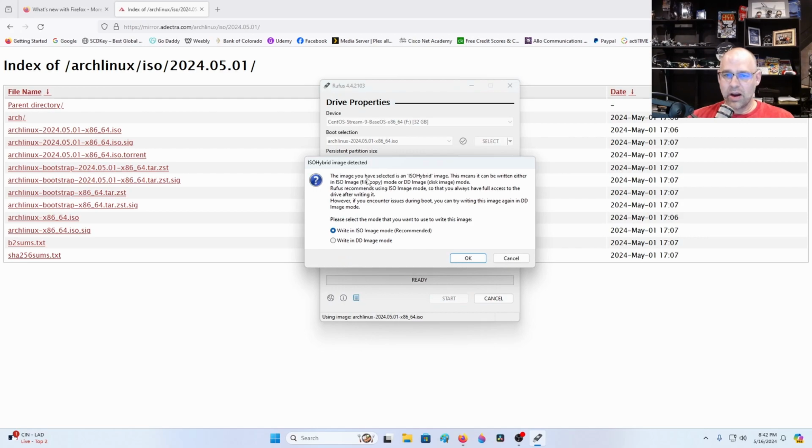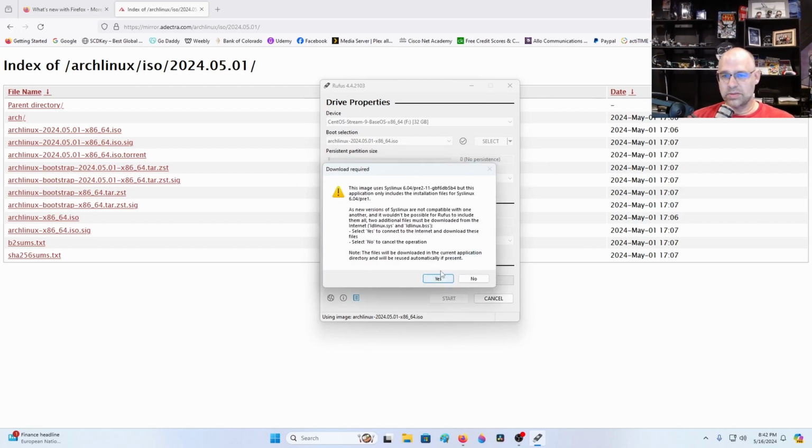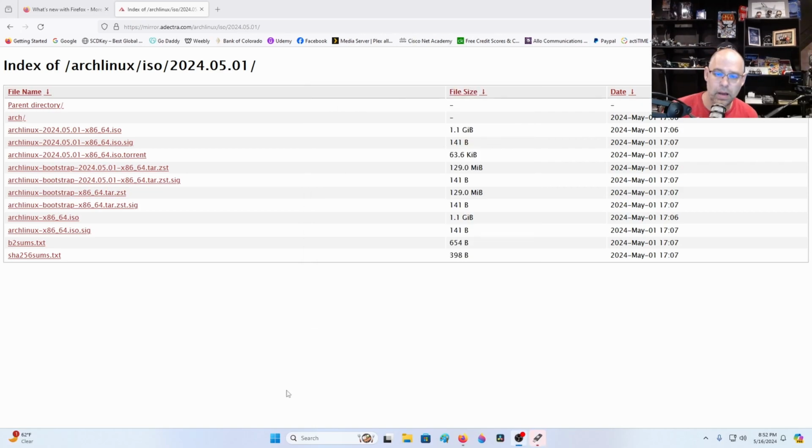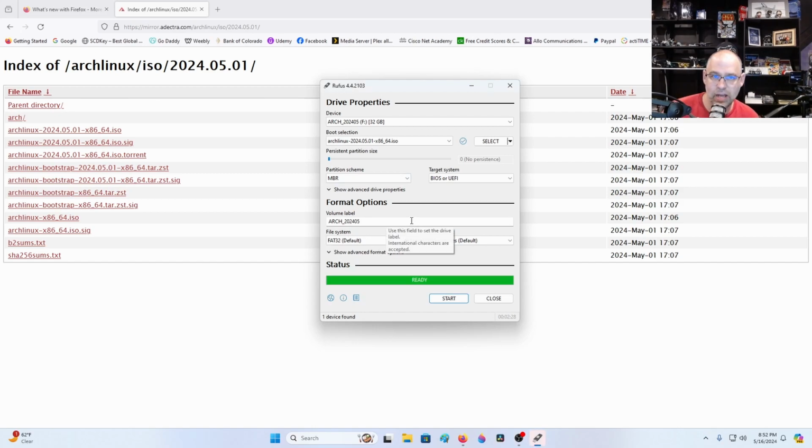Now it's going to give you a warning. It's going to say you've selected an ISO hybrid image. This means it can be written either in ISO file copy mode or disk image mode. I always do ISO. So let's write it. It's warning you, you're going to delete everything. Let's go. It's going to destroy it all, and then we will be back in a minute. Okay, everybody, we're back, and it looks like the flash drive got done.